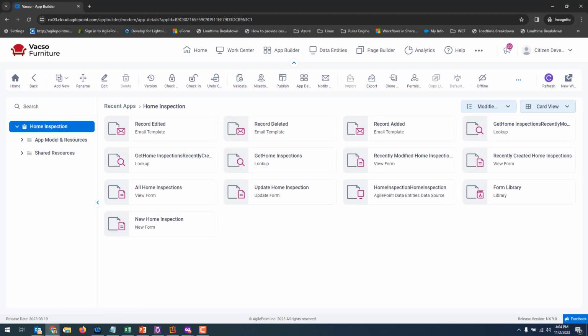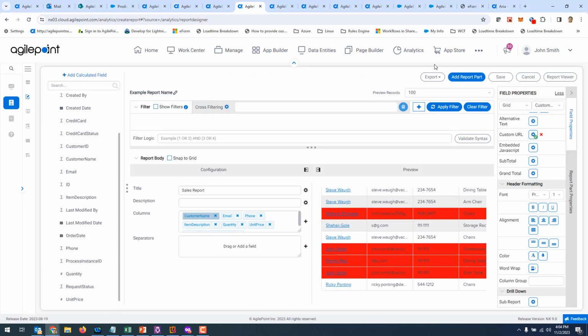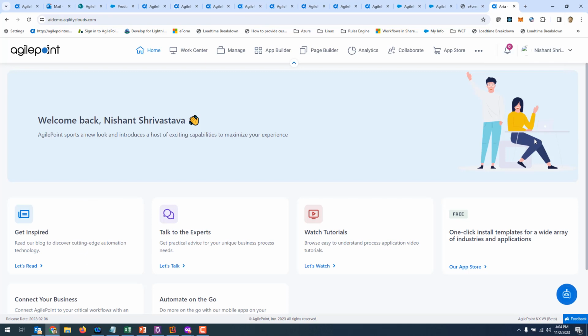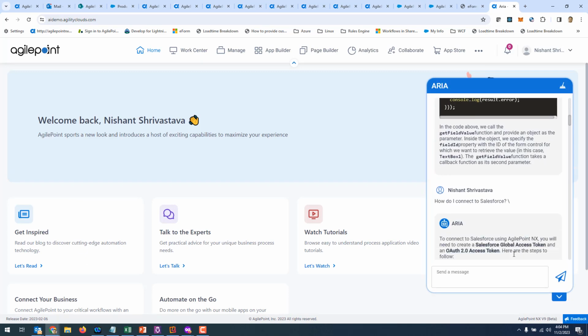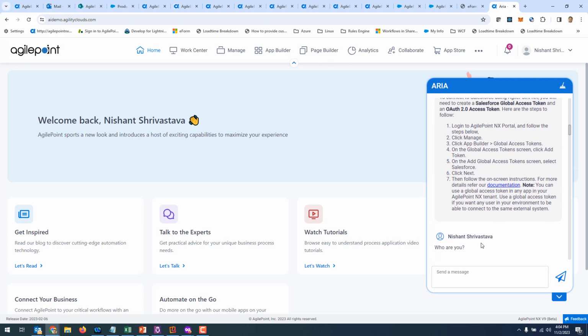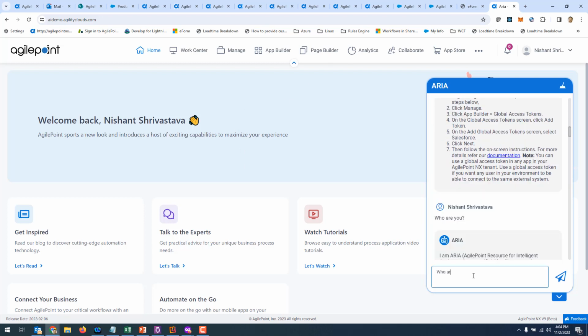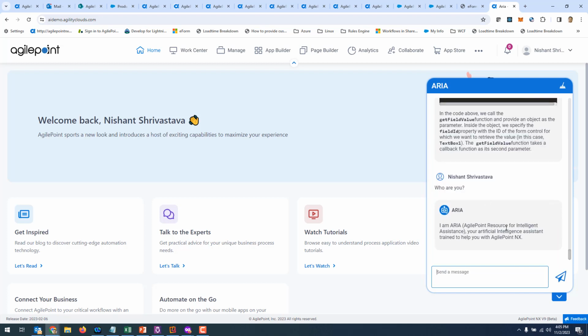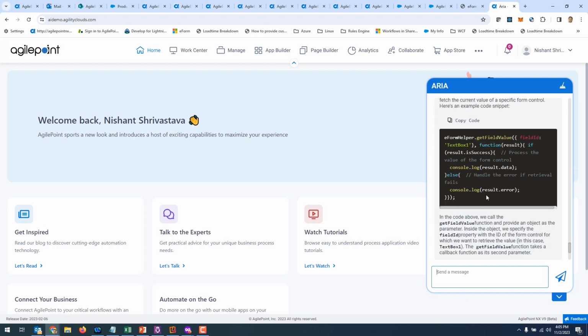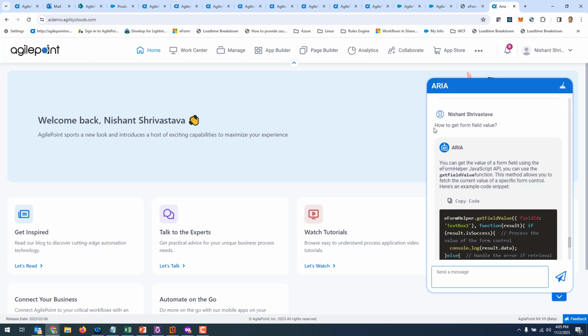Now we have also added capabilities around some intelligence which is built into the platform itself, an intelligent assistant. So I'm in a demo environment here. I'm going to click on it. You can chat with this assistant, which will be shown in all the modules. I can say, who are you? And it will respond, I'm Arya, AgilePoint resource for intelligent assistance, your AI assistant trained to help on AgilePoint NX. You can even ask questions regarding code generation or how do I connect to Salesforce, for example.